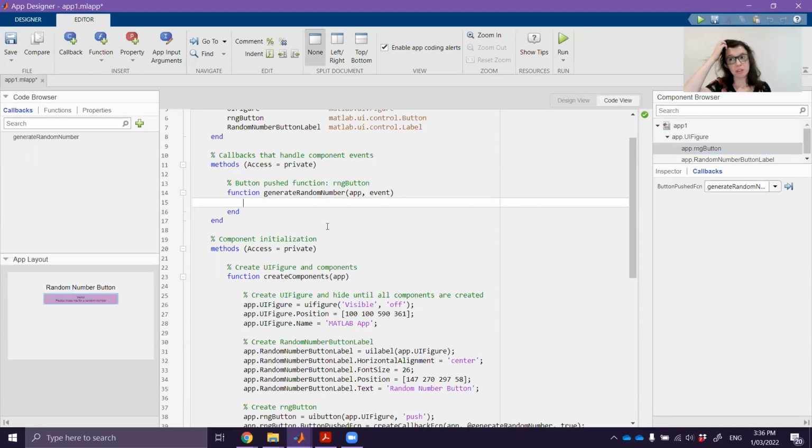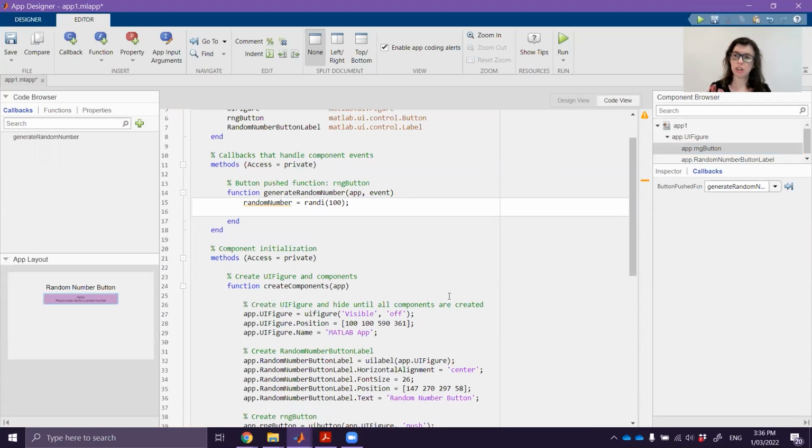Now we're just going to put in the same functionality that we had before. So we'll start off with updating. We're going to get a random number and we're going to use that to update the button. So random number equals randi 100 gives us a random integer between 1 and 100. And then from there, we can actually create the button text. Now our object is named app.rng button. There are some names automatically generated, and usually they're fairly helpful.